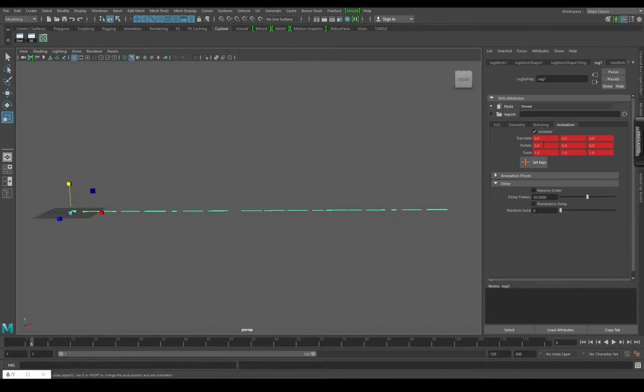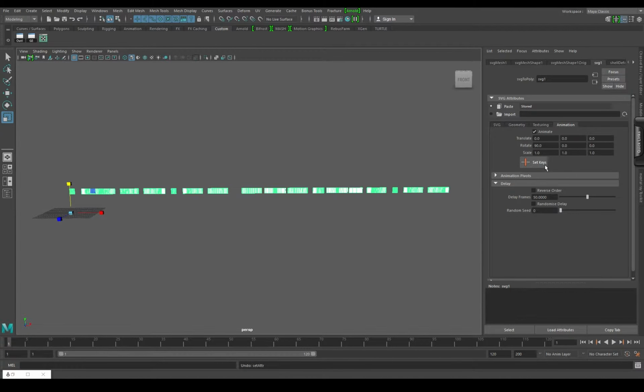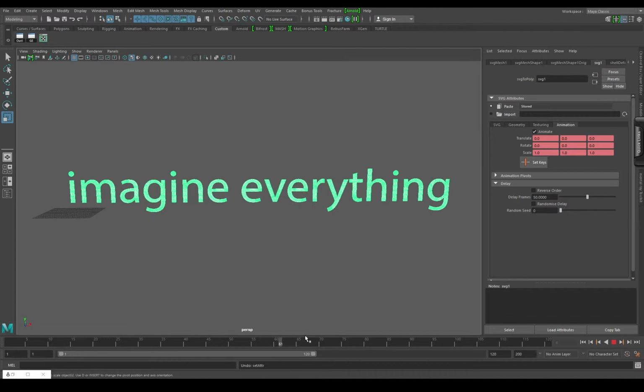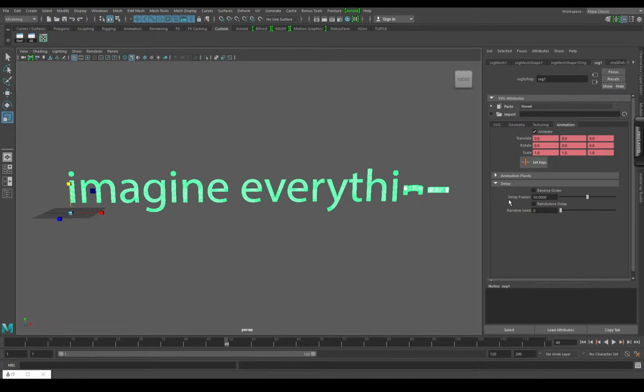Let's try that again. Oh man, what happened? Okay, it's because I flattened it, I'm sure. So that's something cool to know. Let's try that again. 90, set key, go to about 6, and set that back to 0, and nothing. Wow, that doesn't work. It does work. Okay.